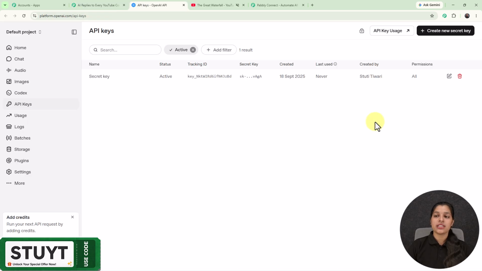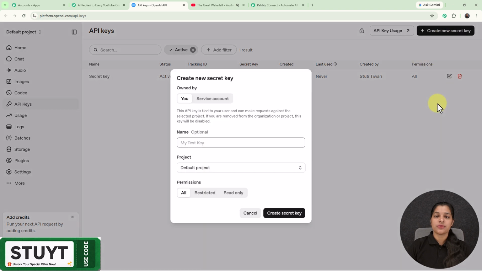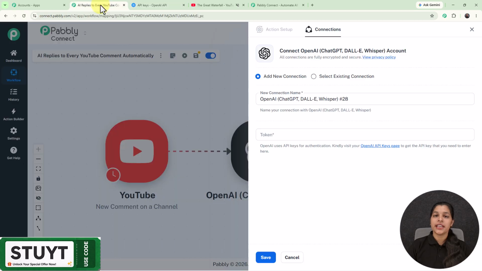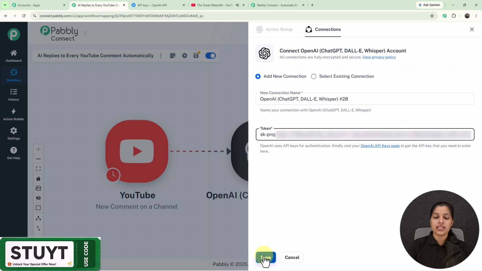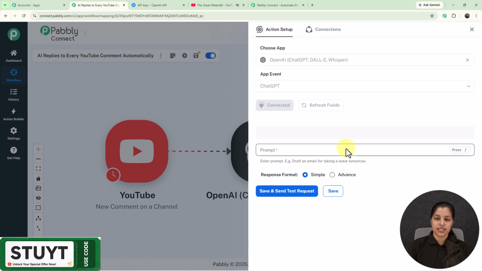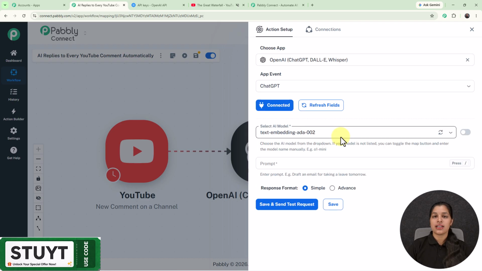And right here we are on this page where you just have to click over this create new secret key button, and here you have to provide the name and the project name, and your API key will be created. But right now I already have my API key, so I have entered it. Now let's click over the save button, and here you can see that the connection has been built.